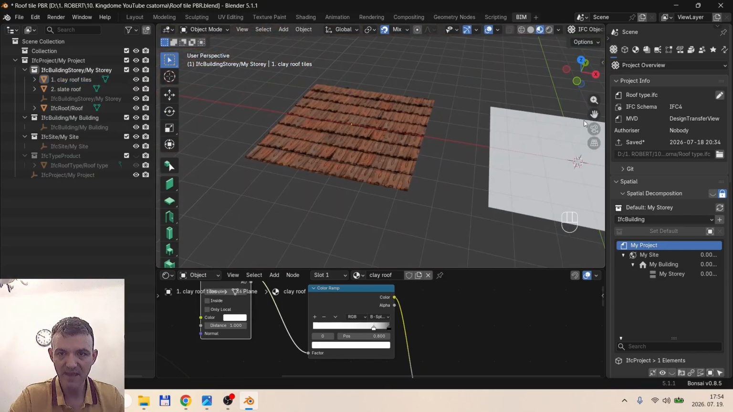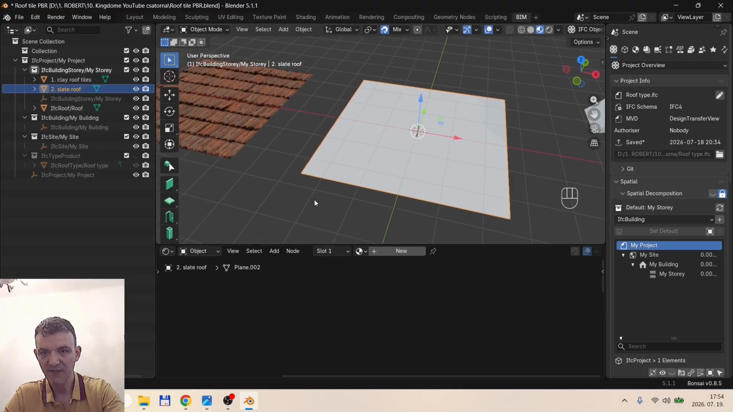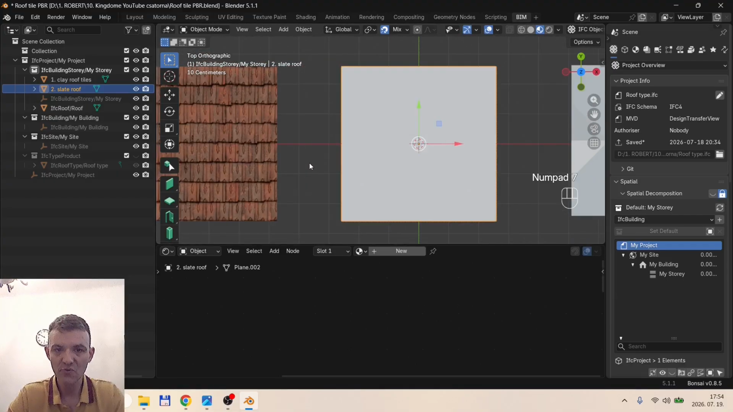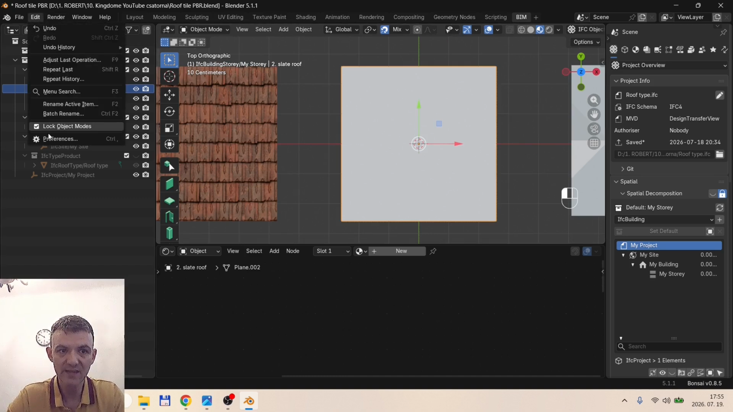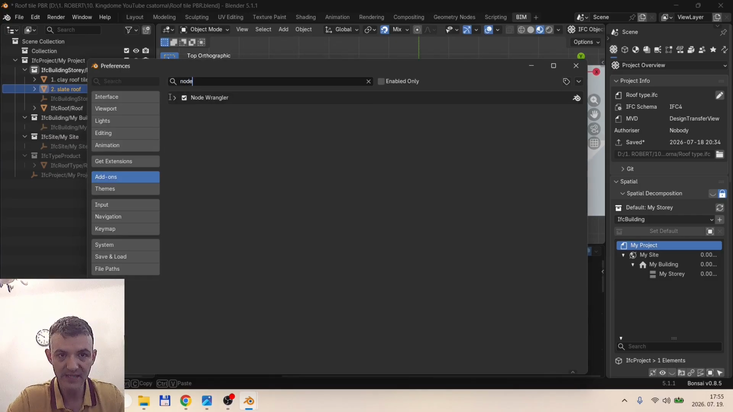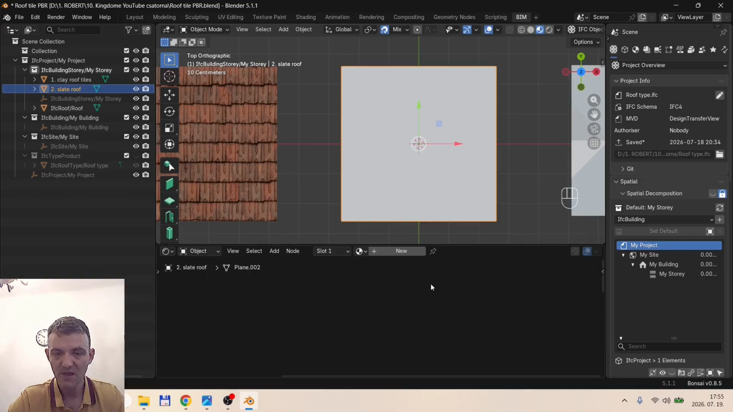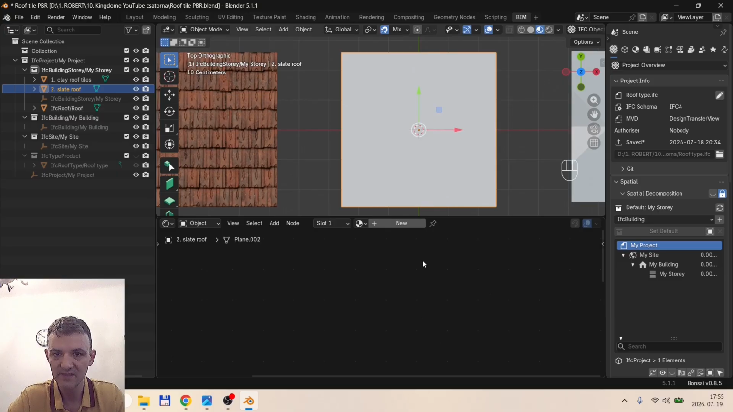Okay, so we have another method we are applying to the second plane, which is the slate roof. So before we do that in a fast and simple way, I have to show you one add-on we need to check if it's ready to use. So you have to go to Edit Preferences, and now we have to search for Node Wrangler. So this add-on, it's built inside Blender, so you don't need to download or anything like that. So if it's available for us, if it's ticked, it's ready to use. So this add-on allows you to bring in all those texture maps all together and create fast setup.